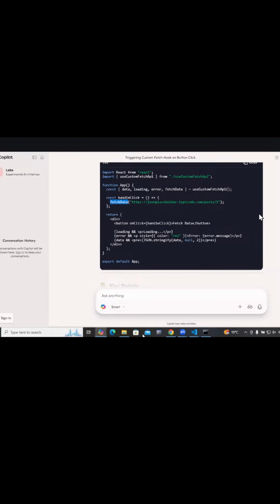Shall we go with a different example? Send the custom hook code in the chat once, sir. Okay.